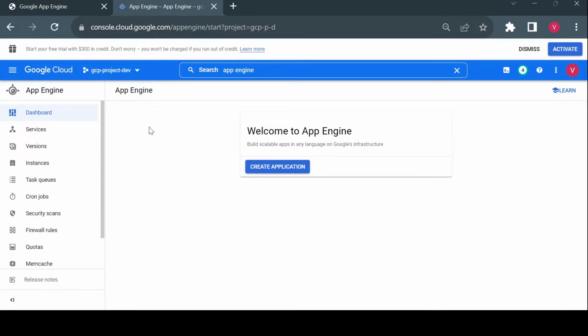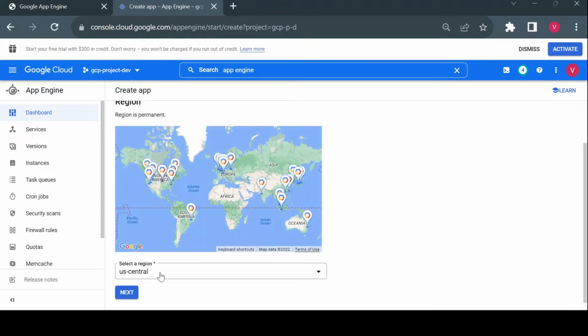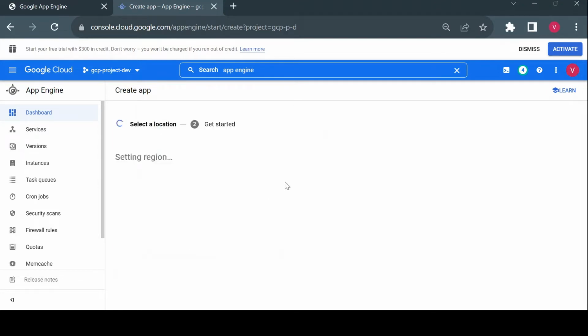Okay, so I haven't created an App Engine environment here, so it will ask to create an application. This is the prompt you will get the very first time in your project, and once you have created your application you can just keep deploying newer services. This is only a one-time process for a particular project. It will ask for a location and a region, so I will choose US central for this project and go next.